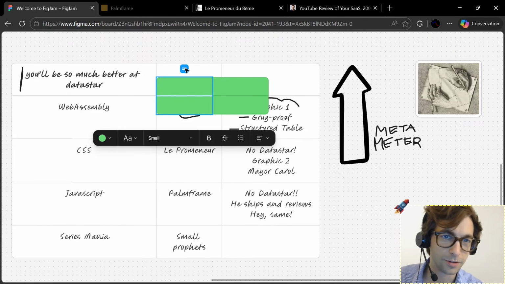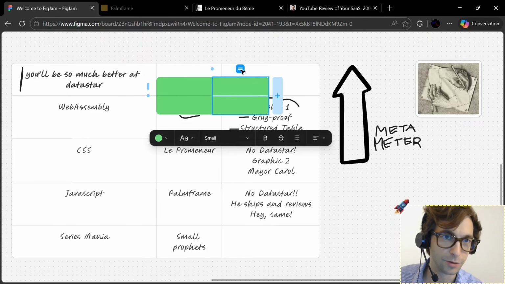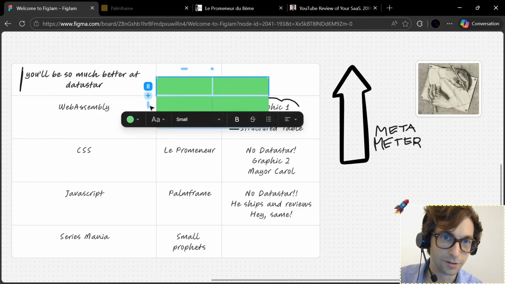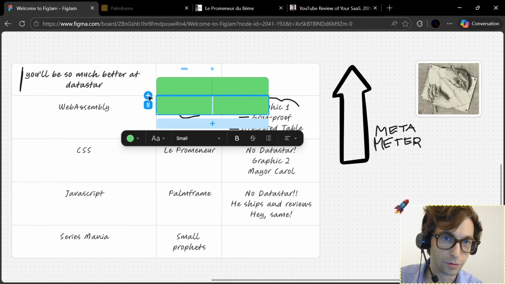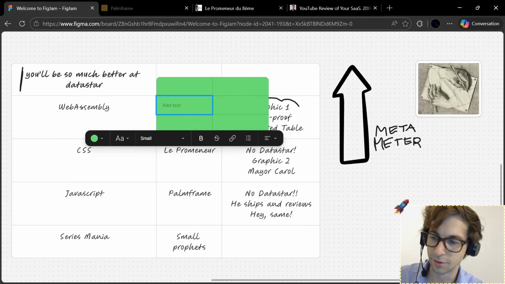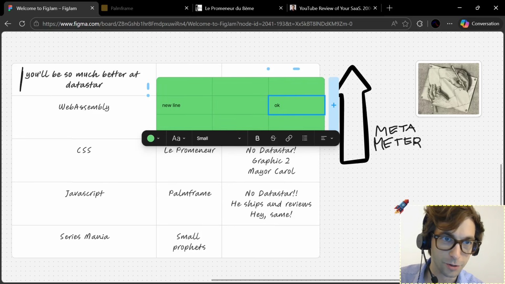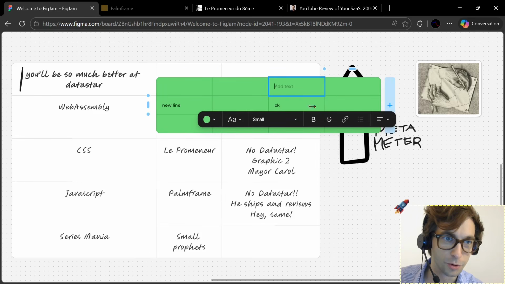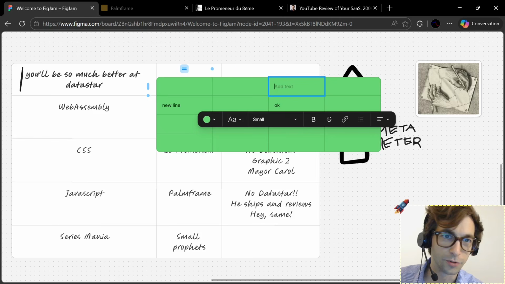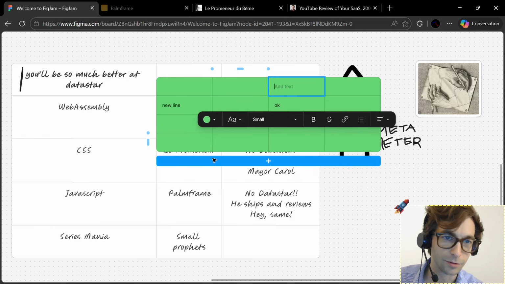You can click on that and you get the whole column. You can click on this and you get the whole line. You can click in the middle to add a new line. Click in the middle to add a new column. Click on the borders. The buttons really make a ton of sense.